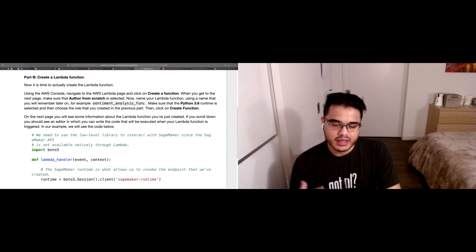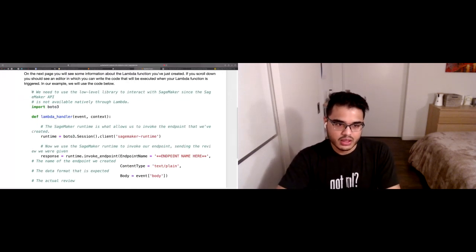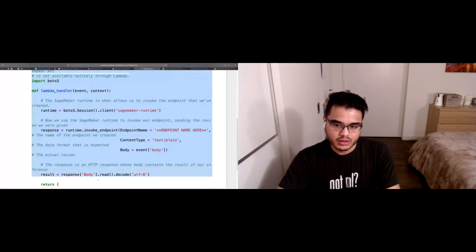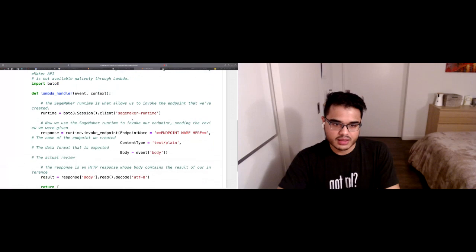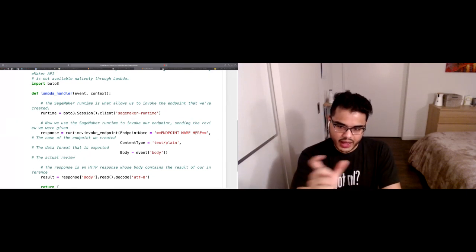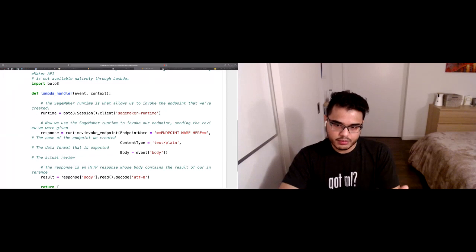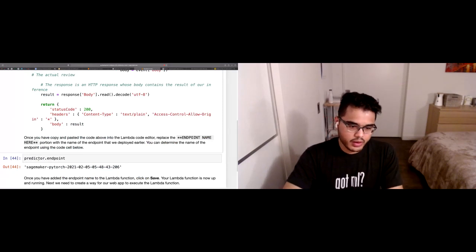A Lambda function, at the very core, is running some code. So this is the code that we need to copy. All this code does is go to the endpoint that we specified earlier for our machine learning model. Remember, when we have our model and we deploy it, if we call predictor.endpoint, we get an endpoint name. It's right down here. So this is where that code is.